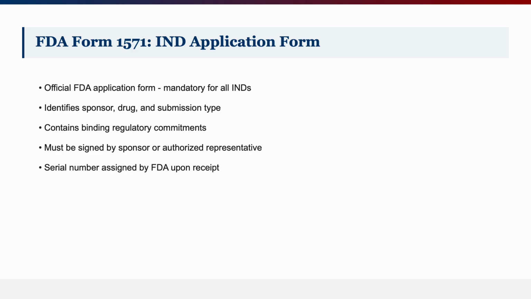The commitment section is critical. You must check boxes affirming: I agree not to begin clinical investigations until 30 days after FDA receipt. I agree that an IRB will review and approve each study. I agree to conduct studies in accordance with all applicable regulations. The signature block requires typed name, title, e.g., Vice President, Regulatory Affairs, signature, telephone number, and date. Only authorized representatives may sign.